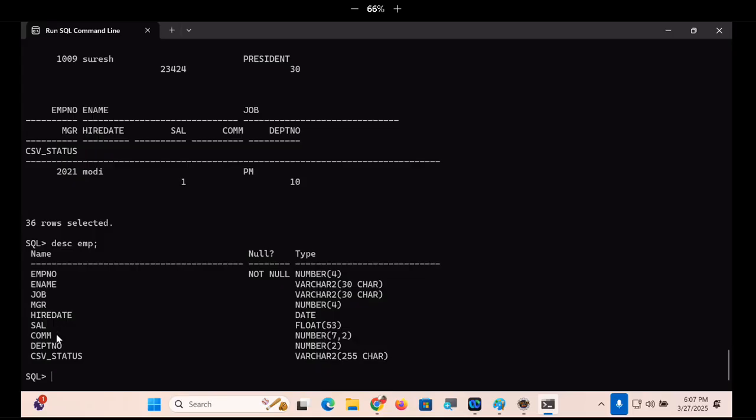Even though there are 9 columns, I want to deal with only 5 or 6 columns: employee number, name, job, salary, department number. In total, how many properties do I want to deal with? 5 or 6, whatever it is.